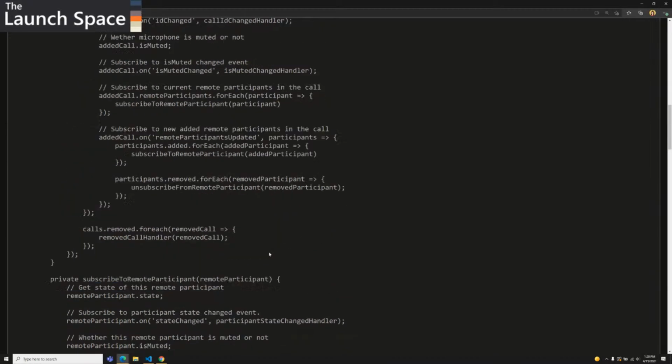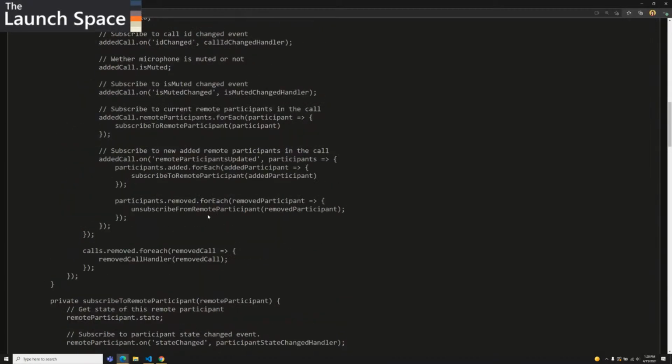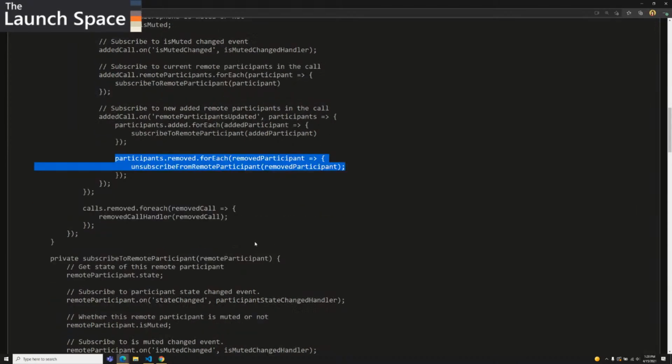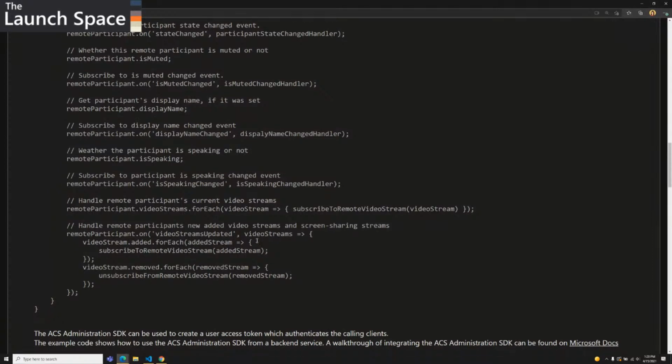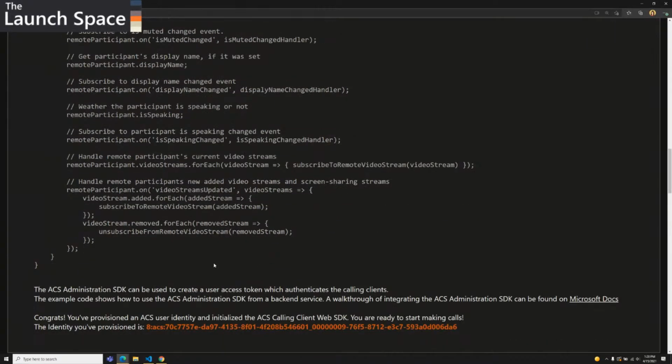So once we have subscribed to all events, we've gotten notified when new users are added. We also want to make sure we're unsubscribing from users when they are leaving the call or being removed from the call. We can go ahead and get started with the actual call itself.